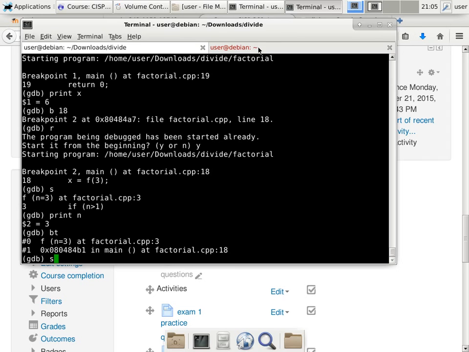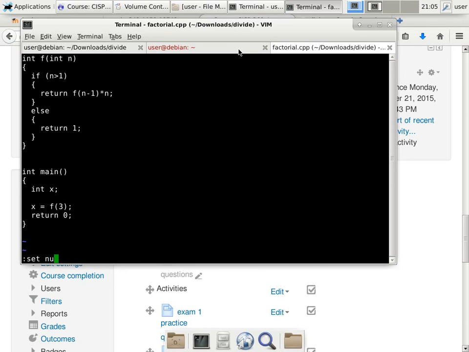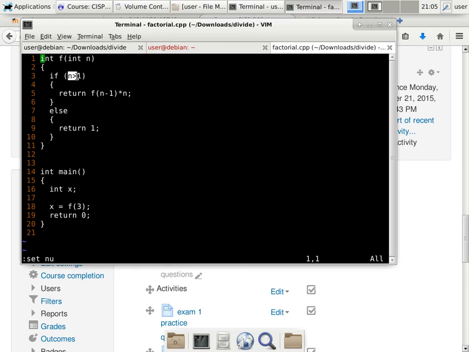I can open up a second terminal just to take a look at the program itself and show you the line numbers. So we are currently here evaluating whether n is greater than 1 or not. N has a value of 3. 3 is greater than 1. Where am I supposed to go? Which line am I supposed to go to?